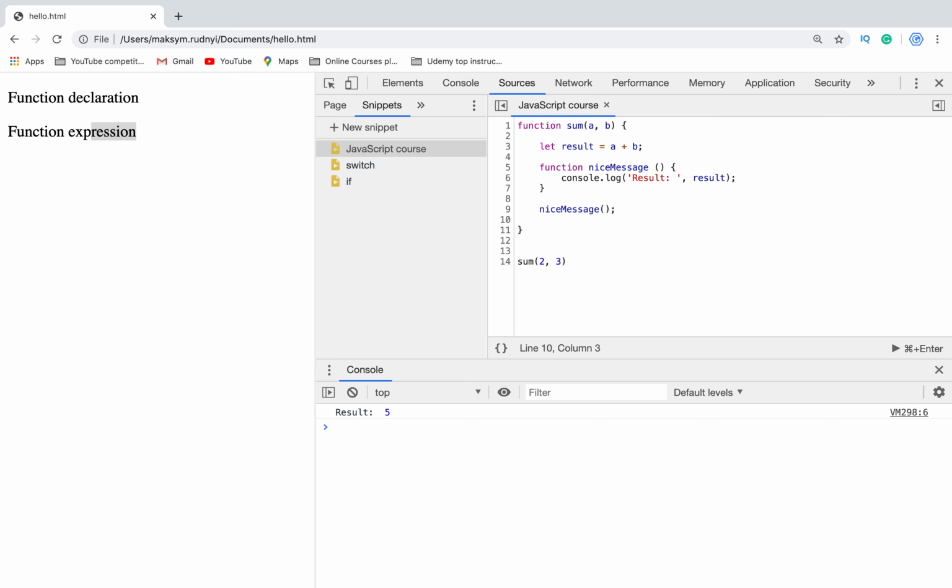In most cases, when we need to declare a function, function declaration is preferable because it's visible prior to the declaration itself. That gives us more flexibility in code organization and is usually more readable. We have a name of the function and we see how it works. In the next video I will show you the difference between function declaration and function expression in more detail.